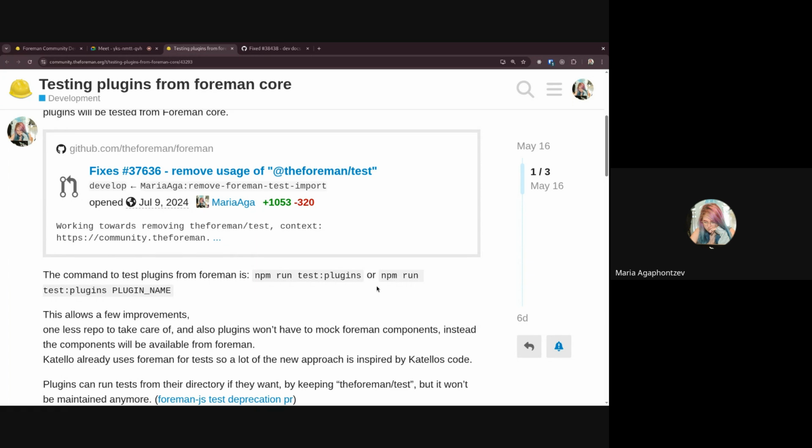So for plugins, they will need to update their imports if they're importing anything from the foreman test, to either import it from Foreman core or from the corresponding library. And also they will need to update their GitHub actions.